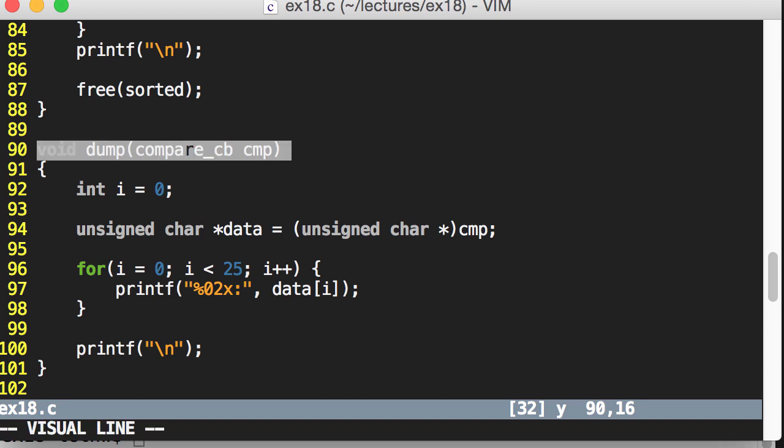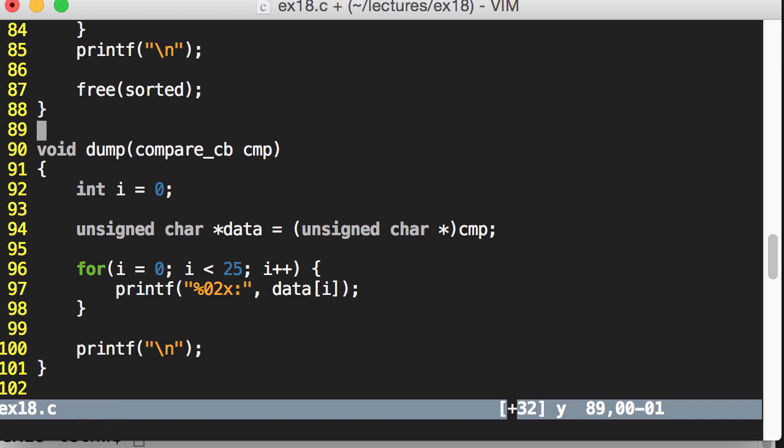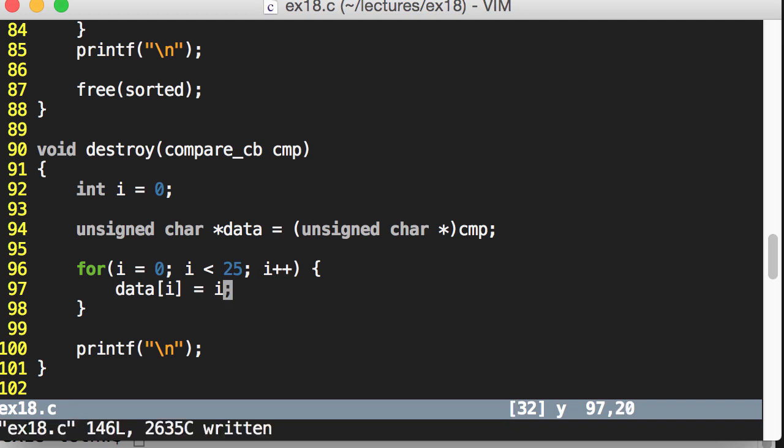So what can we do instead? Let's do something super freaky. Let's make destroy, and let's do the first 25 bytes. Let's do data i equals i. You're thinking nobody does this, and I'm going to explain why. This actually does totally happen. But what we're doing is we're using the data pointer to overwrite the code for whatever compare function we have, and then replace it with numbers.